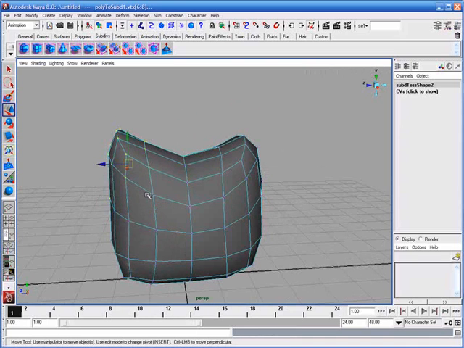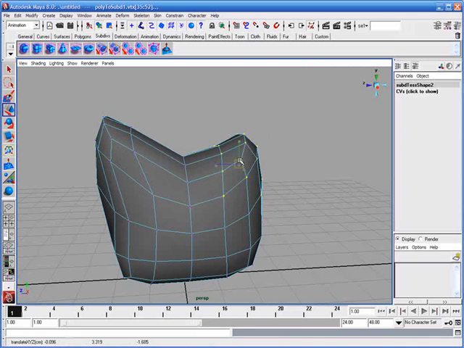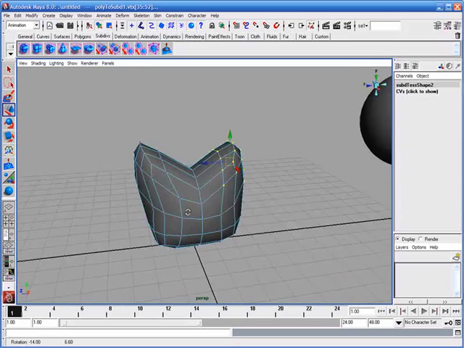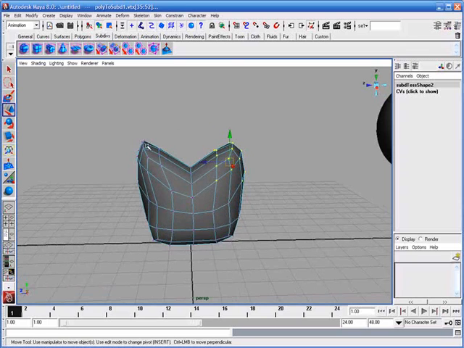So if I now do some changes here, again, I have a much more subdivided model, which isn't what I wanted. I wanted to be able to go back to the low poly state easily to make some quick changes.